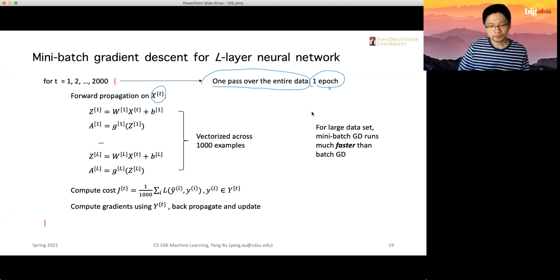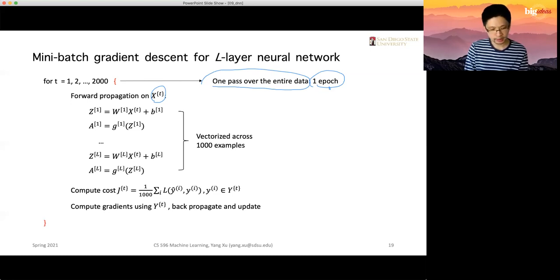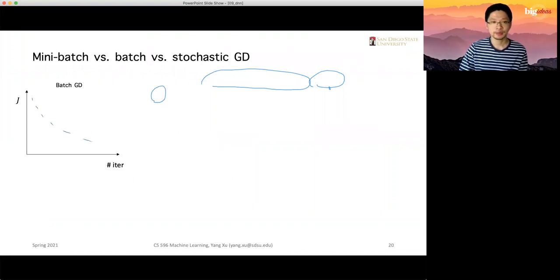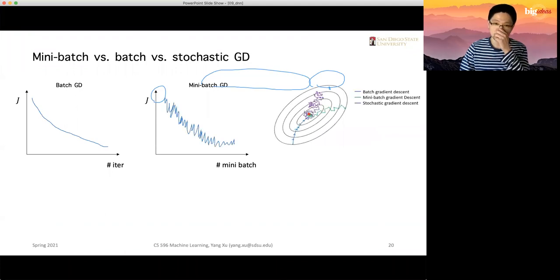Okay, and the number of epochs is something that we will experiment on. We don't know how many epochs is the best option, but usually, given a data set, we will at least go through all the data points once, if the data set is not ridiculously large. Okay, and as we know, for large data sets, mini-batch gradient descent will run much faster than batch gradient descent. Okay, so let me just show these plots again, which show the difference.